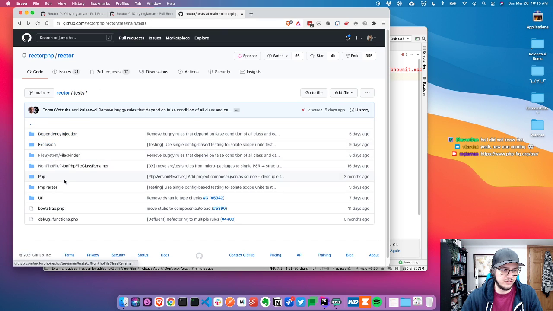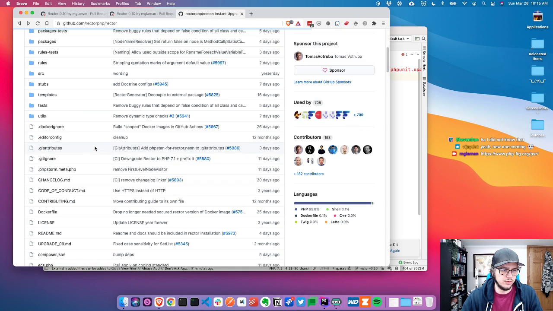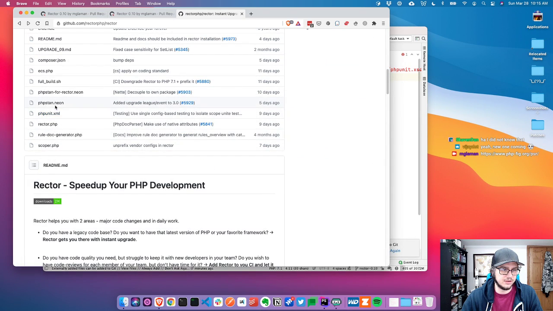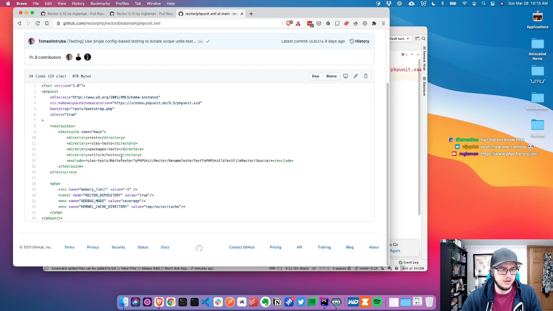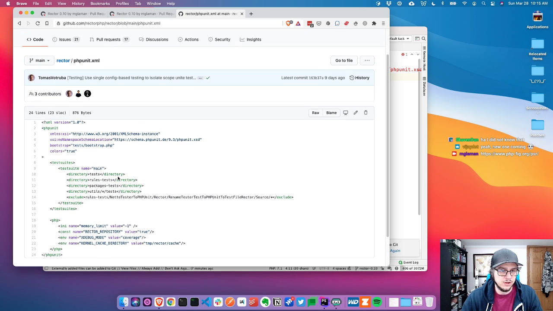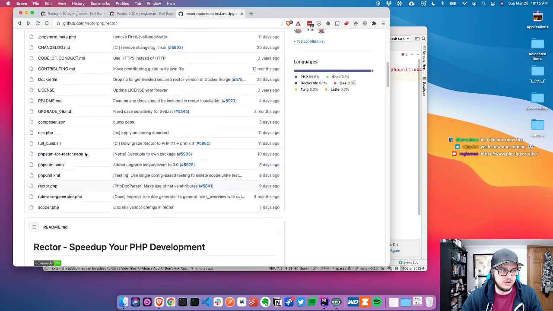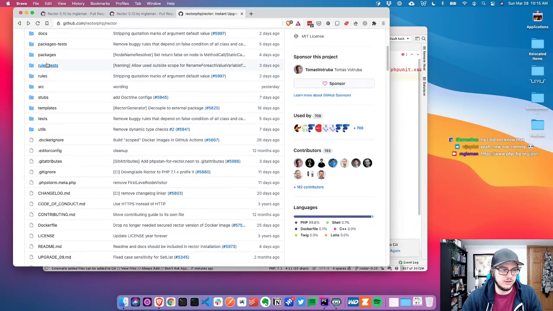So let's see where their tests are for util. All right, I want to see how they test their rules. So they have test suites. They have test, rules test, package test. Okay, so they have things organized a bit differently, in different folders.